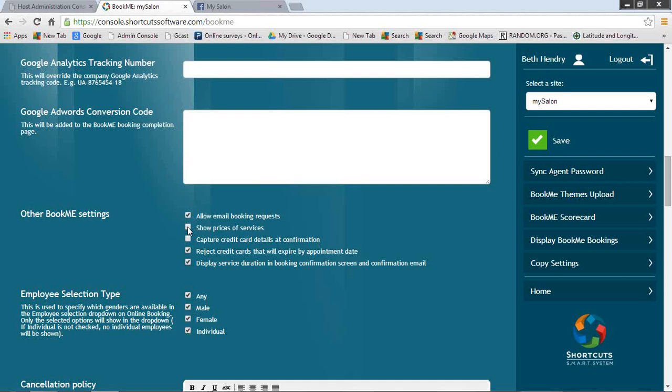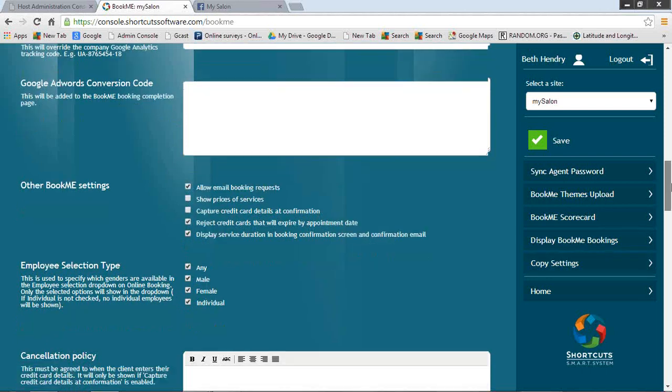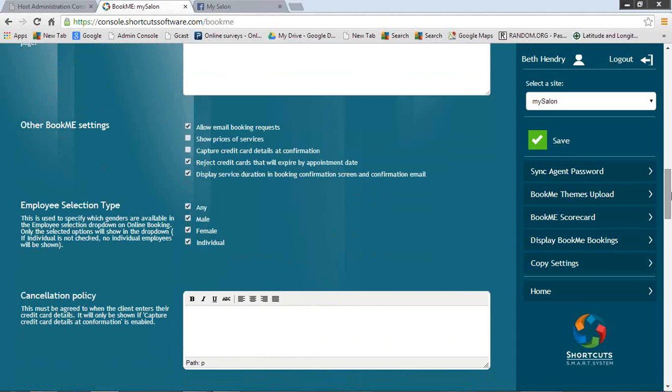So it's there if you wish, you can turn it on or turn it off. The other option that we've got now is our employee selection type. So in the past, you were just stuck with the selection. You had an option for any, male, female, and then all of the employees that were available for online booking.